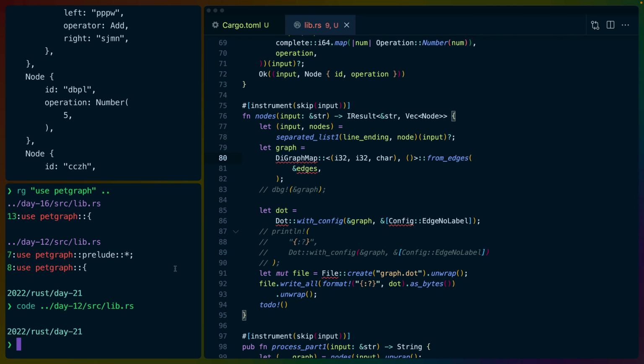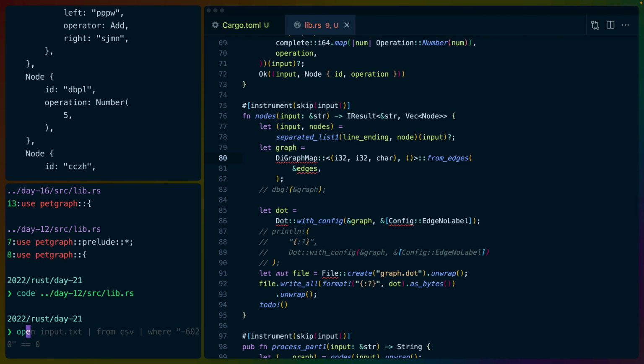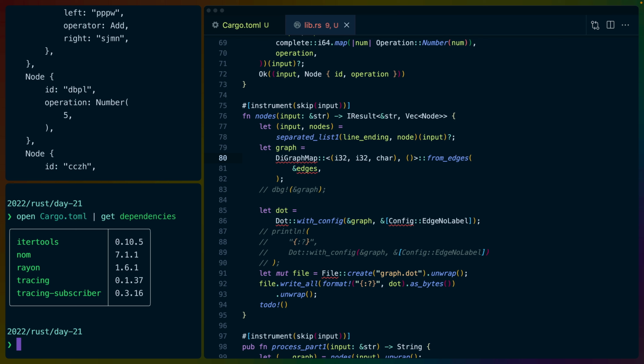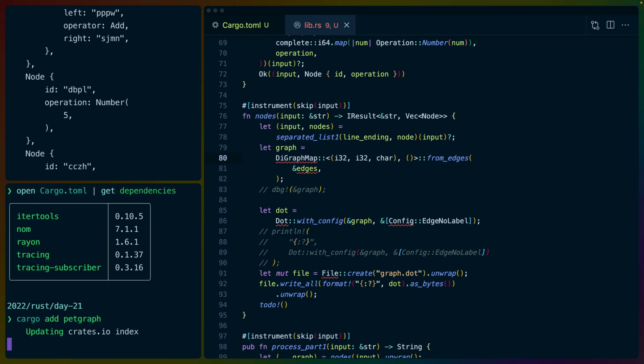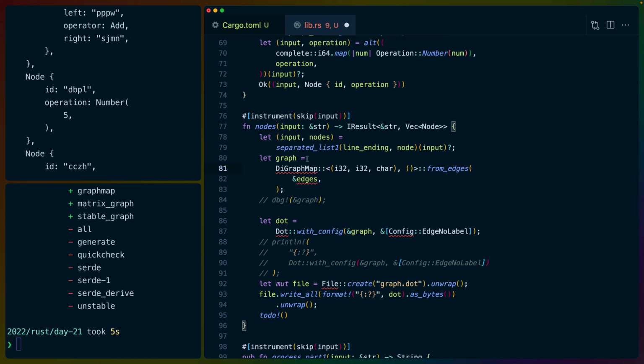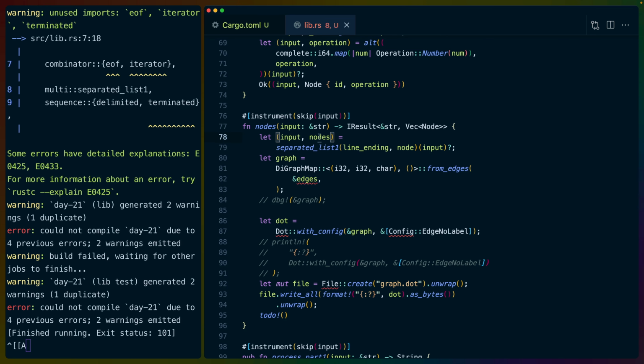Do we have petgraph in today? Cat Cargo.toml, or if I open Cargo.toml, it'll show me like this. If I do get dependencies, because this is a new shell, it'll show me the dependencies. We don't have petgraph, so we need petgraph. It's not cargo petgraph, it's cargo add petgraph. So that's why Rust Analyzer wasn't finding it when we tried to import it, but now Rust Analyzer can find it. So we don't have edges here, we have nodes.